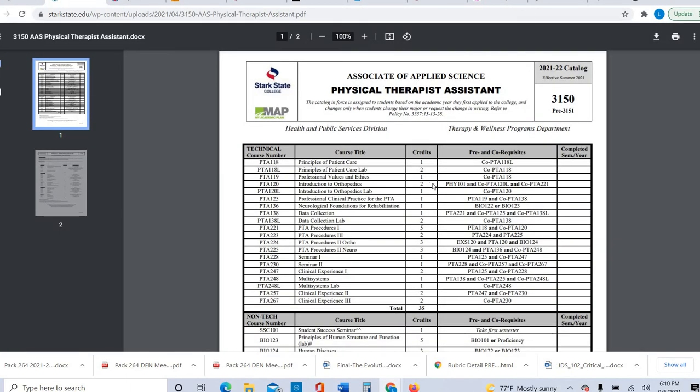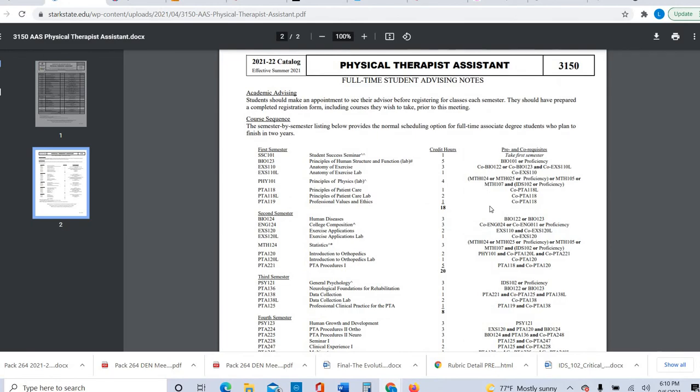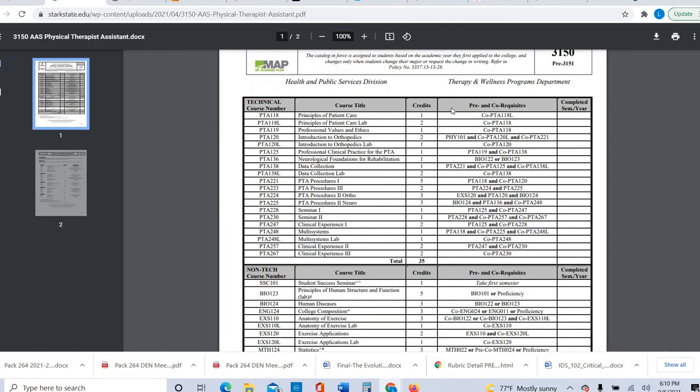These are all the classes I have to take as a physical therapy assistant in order to get my degree. The second page just gives me a suggested order to take them. So this is going to give me all of my credits, all the names of the classes, except for some prerequisites. But here's where I'm going to get this information for the first slide.